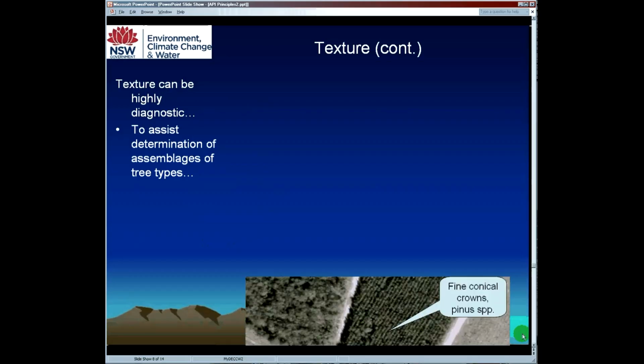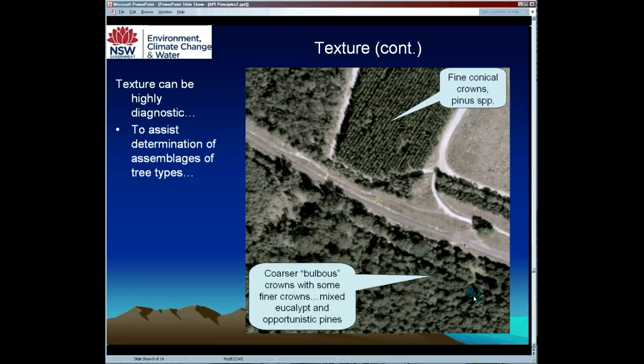As I said, it can be highly diagnostic. In this particular image we have fine conical crowns in a linear array. You see by the shadows over here, you can see the tops of the trees coming to points. You can see in the shadows down here that the tops of the trees are more bulbous, rounded, not coming to points particularly.